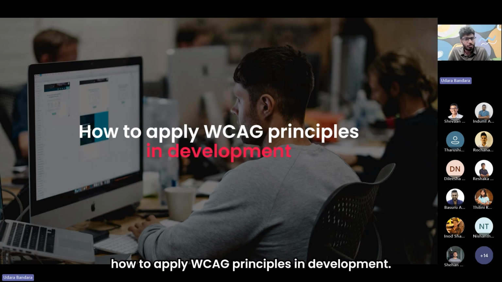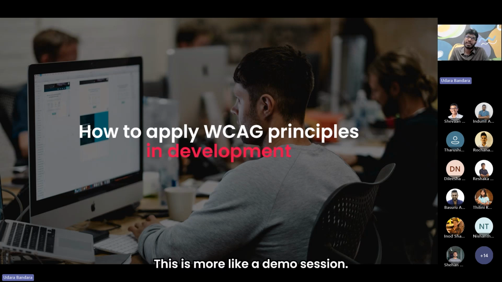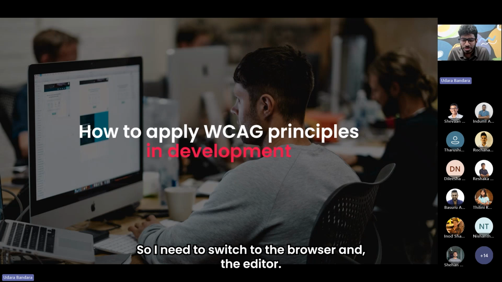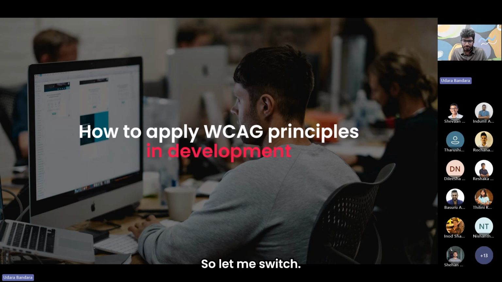Now let's move on to how to apply WCAG principles in development. This is more like a demo session, so I need to switch to the browser and the editor. So let me switch.